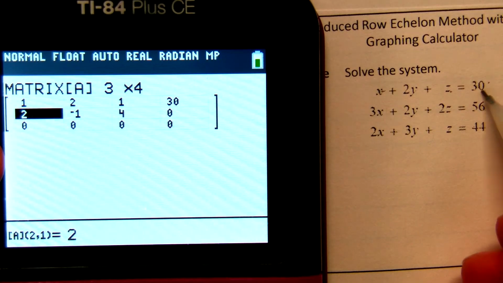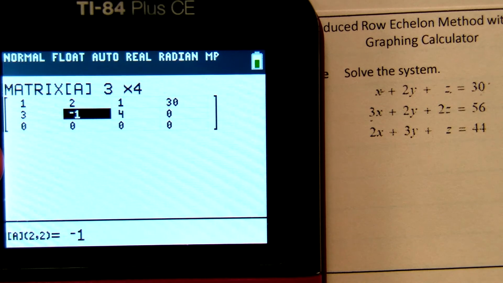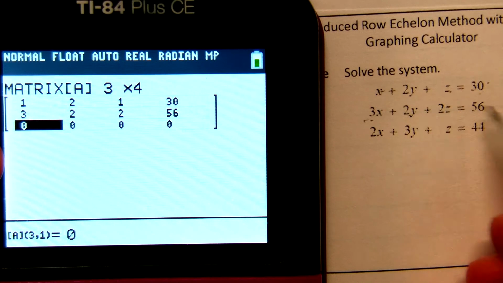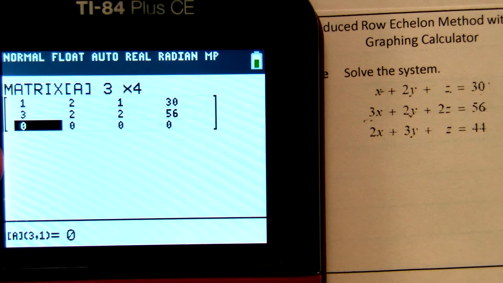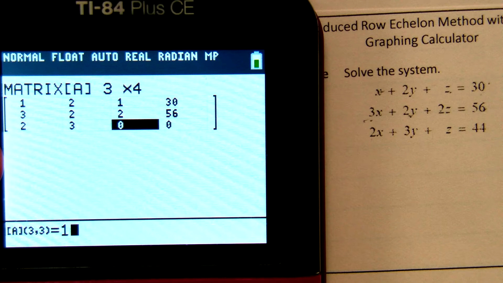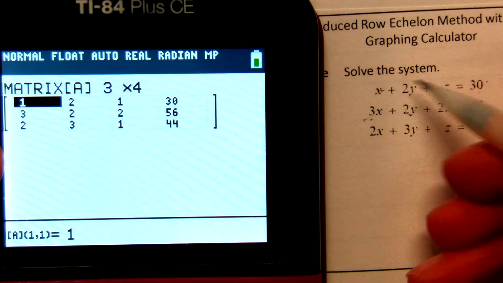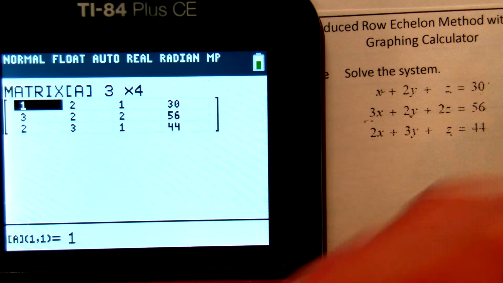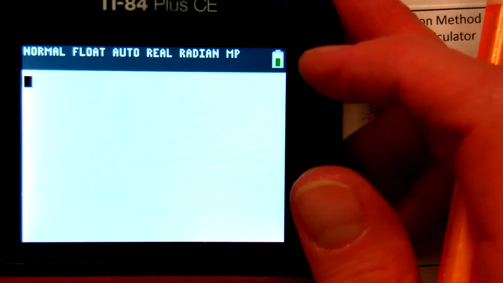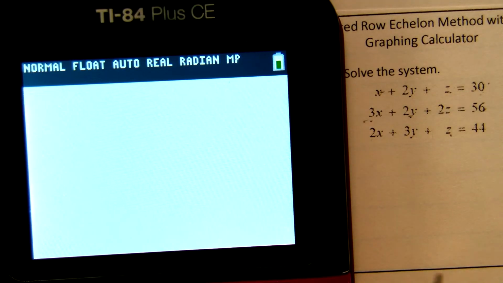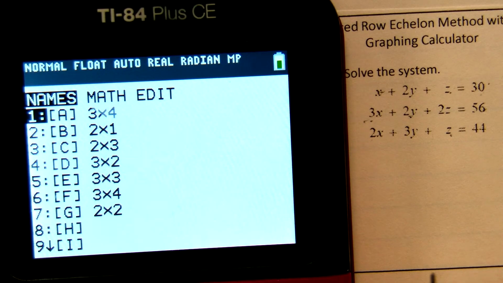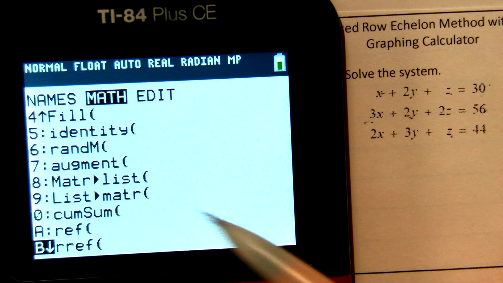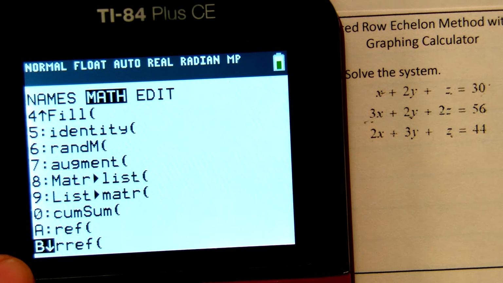So we're making one big matrix. On the second line we're going to have 3, 2, 2, and 56. So just taking all the coefficients and the constant from this side. On the bottom row, you're going to have 2, 3, 1, and 44. So anytime you just have an x or a z, that'll just be a 1. All right, so just all needs to be in the matrix. Then you hit second, quit to go back to the main screen. You're going to go second matrix, and you're going to arrow over to the right into the math menu. And you're going to go down a ways, and we're going to pick B this time, RREF.